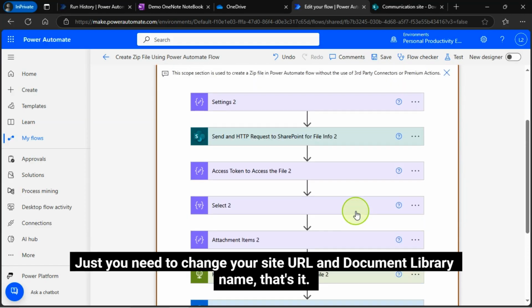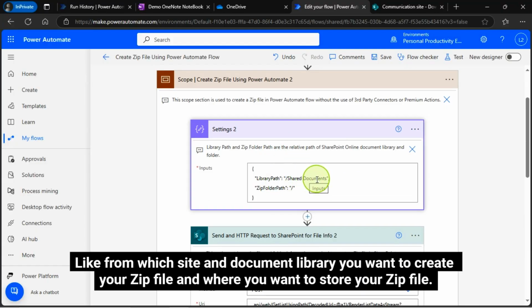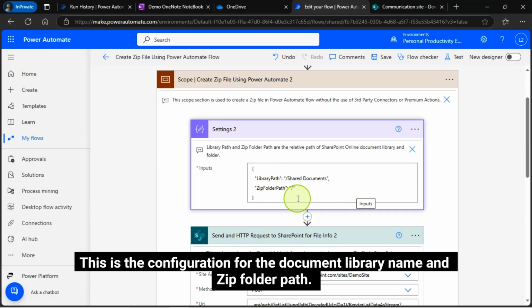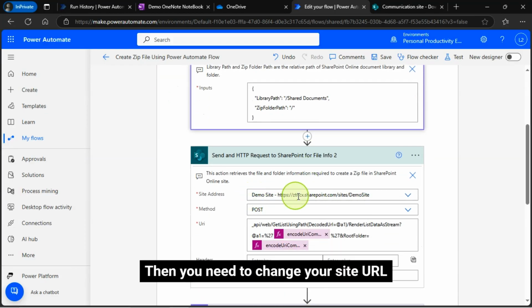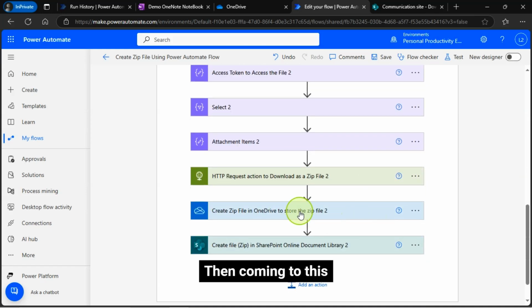Just you need to change your site URL and document library name. That's it. Like from which site and document library you want to create your zip file and where you want to store your zip file. This is the configuration for the document library name and zip folder path. Then you need to change your site URL. Then coming to this.